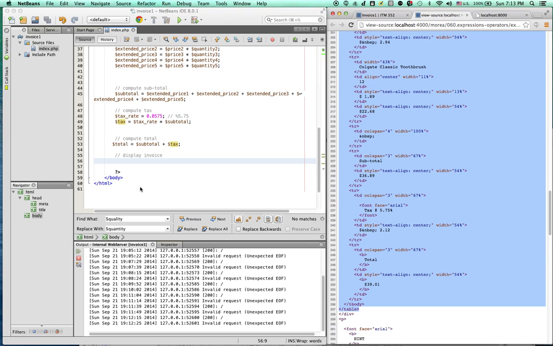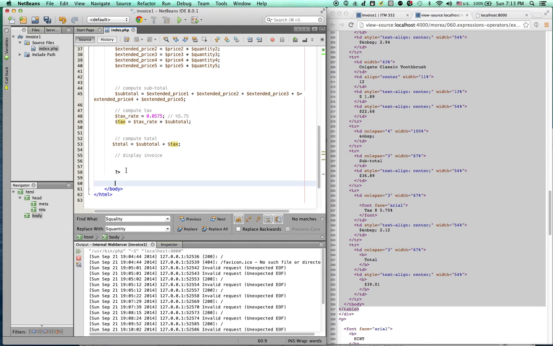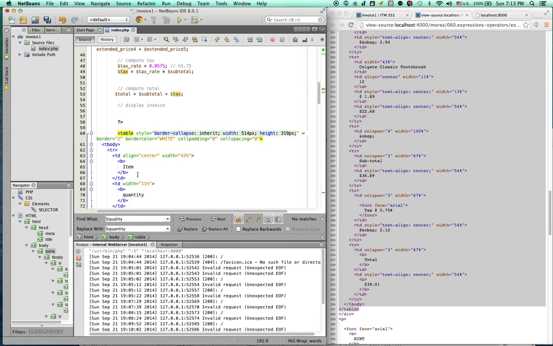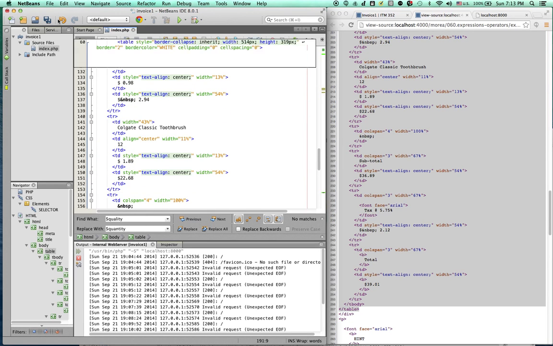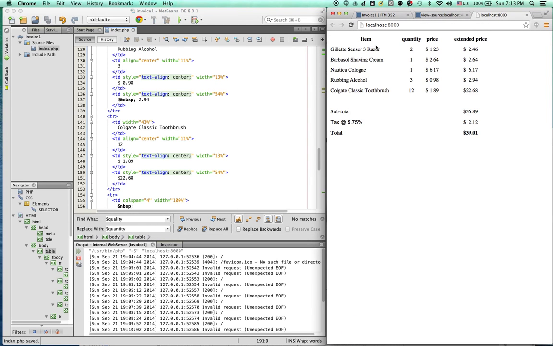I'm going to copy that. Now that's all HTML, so that needs to go down here like that. And that's all in there like so. And I'm going to try it out. So I'm going to do that there, and now I'm going to refresh, and there.